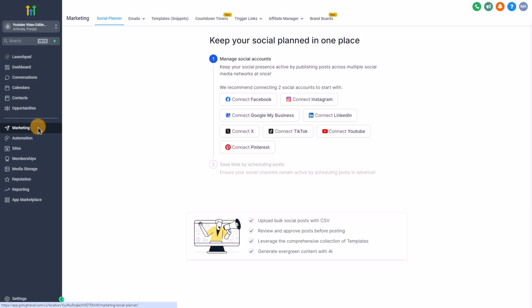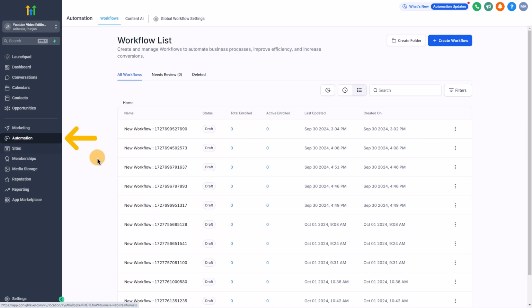Enhance your digital presence in the Marketing section by distributing or planning posts across several social media channels at once. This area also lets you craft and oversee email campaigns. Set sophisticated marketing automations in the Automation section.